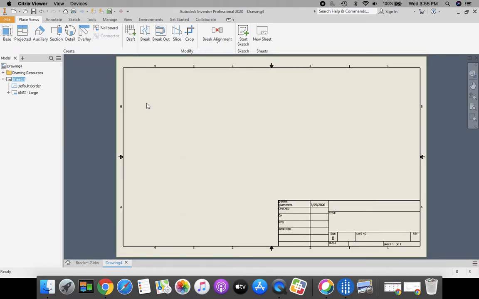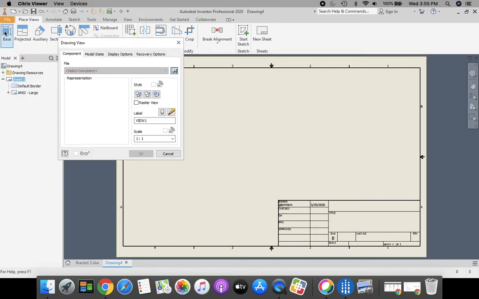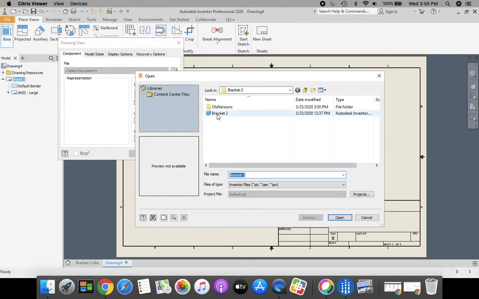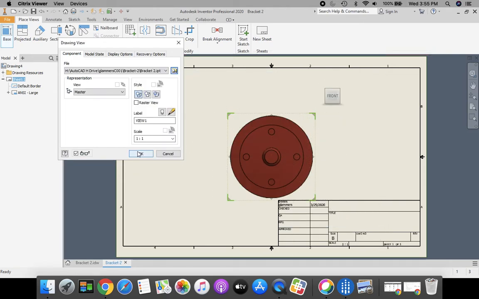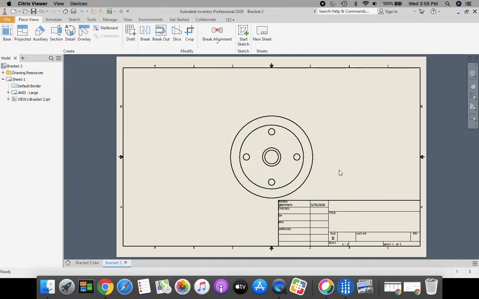Now to get our views on here, we're going to go up to the top to where it says Base in the ribbon bar. Click Base, and we're going to go to our Browse folder with the magnifying glass. And we should automatically go to our H drive and we should find our bracket 2. Select bracket 2, click Open, click OK. We're going to take our cursor, bring it over towards our front view, and we're going to get the red dot line going around it. We're going to take and push that over to the left hand side.